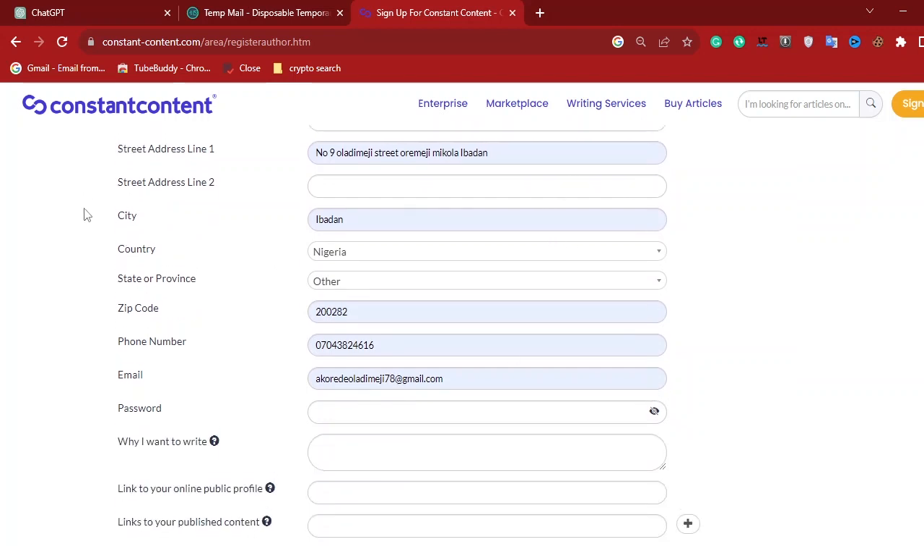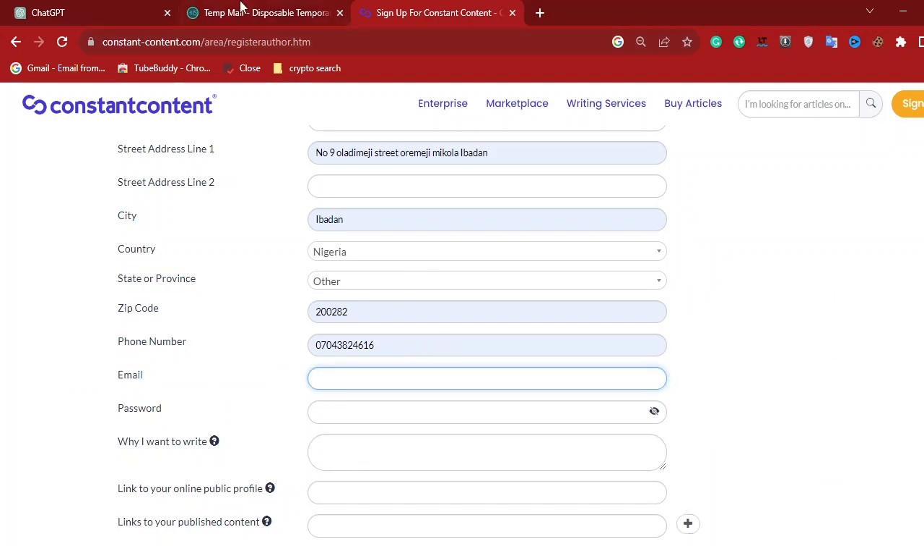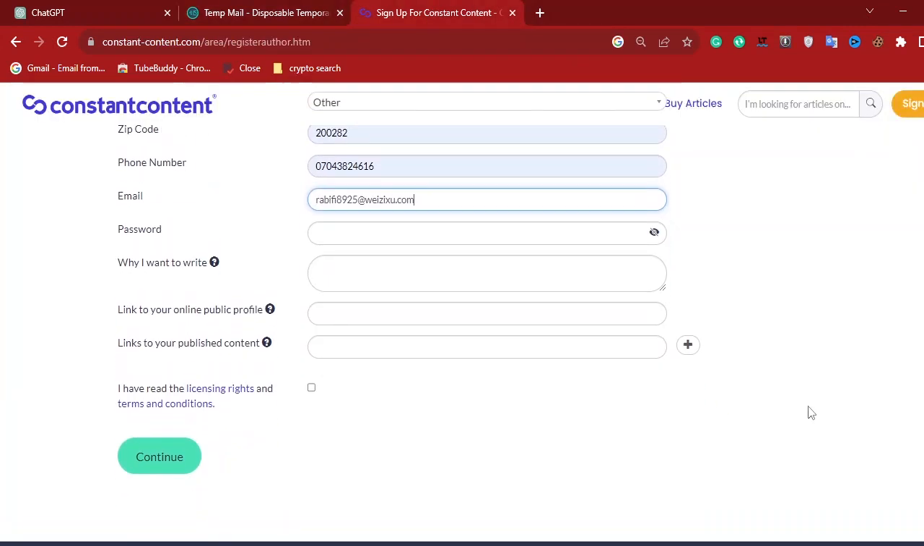My home address, city, and everything has been filled here, but I'm going to change this email address for the sake of this video. I'll use a temporary email address because I don't want to have multiple accounts. I had my own account I'm using, so I'm using this very account to show you the registration process. You have to tell them why you want to write, but before that, put in your password here. Everything they ask you to put in here, you must put it there.